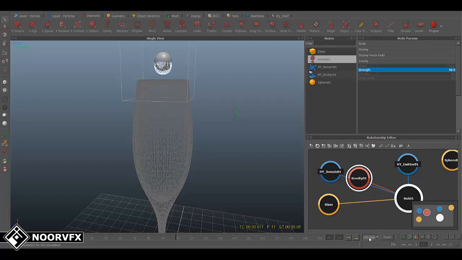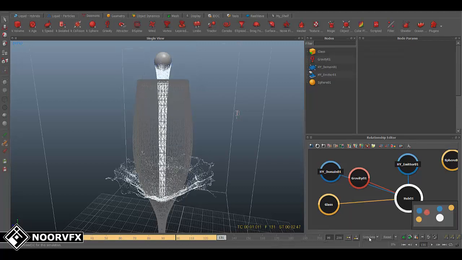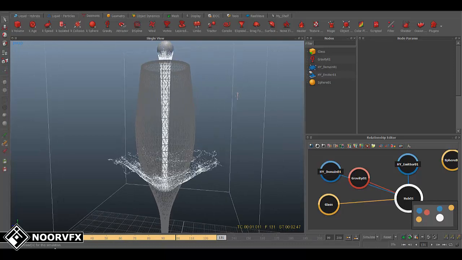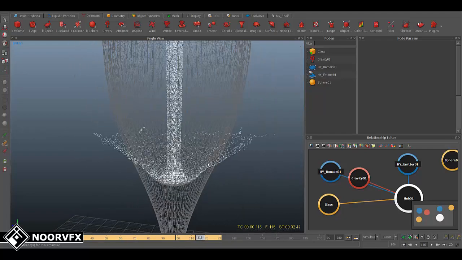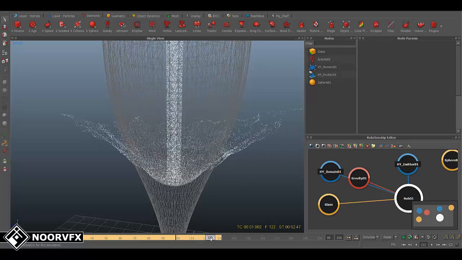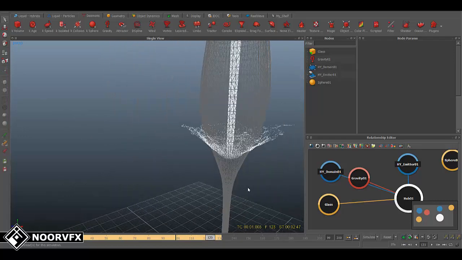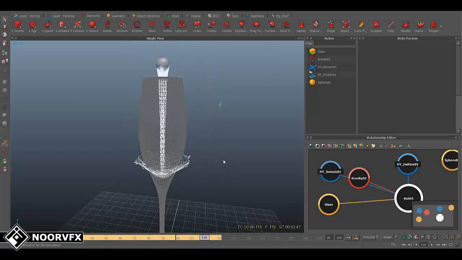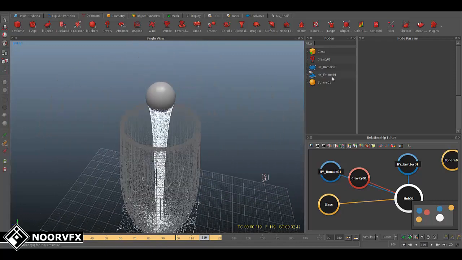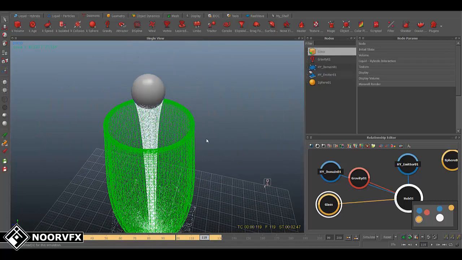As you can see, it's done. Let's play the simulation. As you can see, when the fluid reaches the bottom of the glass, it will reach out of the glass, and we don't want that, obviously. So let's adjust it. There is something new in Realflow 2014.